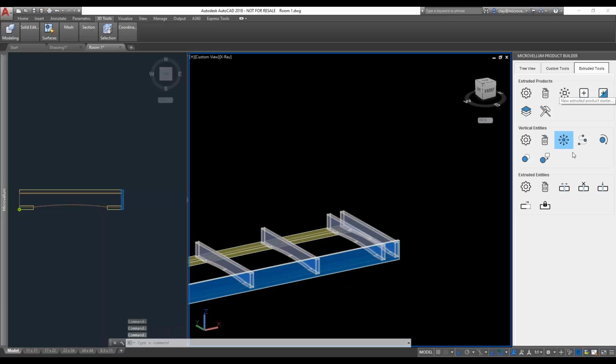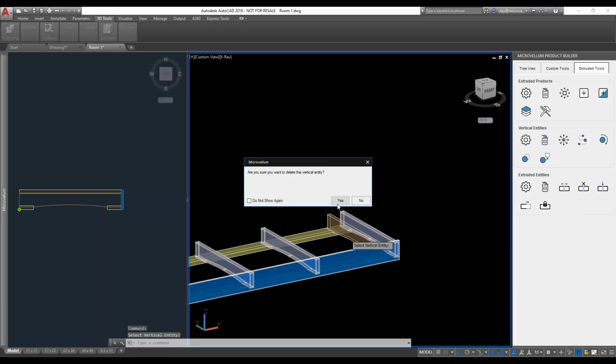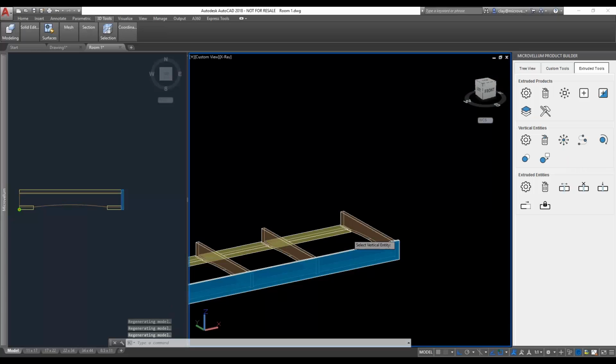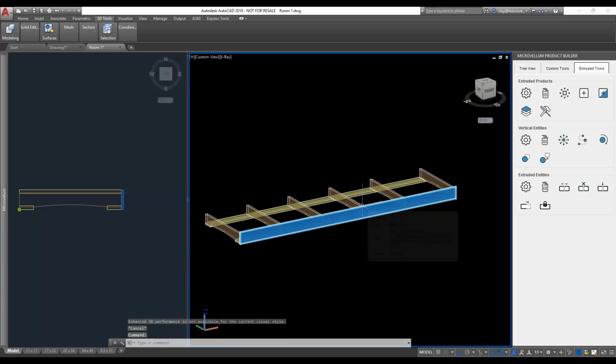So I can go into my extruded tools, and this is the area where we can do things like move parts around. We can rotate them. We can copy them. We can even use alternate stud profiles or alternate profiles, and I'll show you that in a minute. And we can even insert joints, move joints around, stretch parts, things like that. And so in this case, we are going to delete this. So I'm going to come in here and I'm going to delete that vertical entity, and you'll notice that the machining went away because there is no part there anymore. Let me pause for just a second.